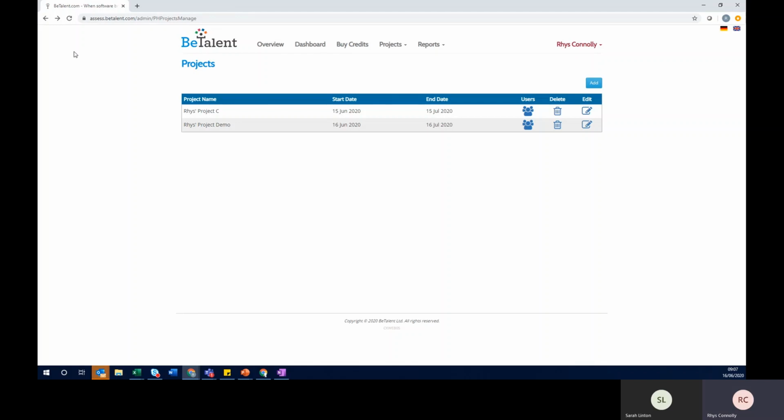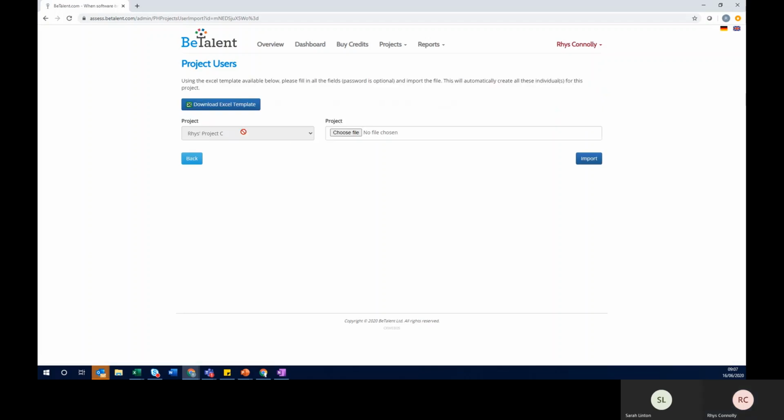The other option for inviting users to complete questionnaires on your projects is to press the users button here. From here, there are two options for inviting delegates. The first of which is to import users via Excel. Once you've pressed this button, you simply press download the Excel template.